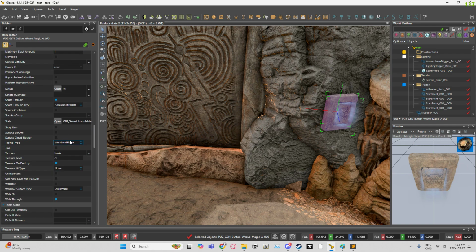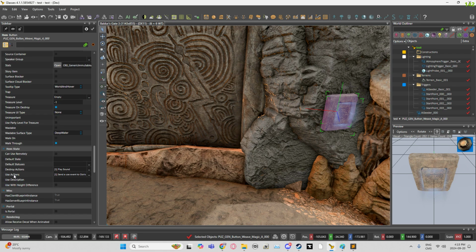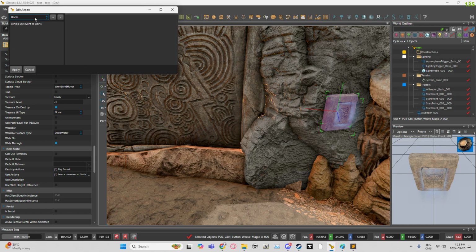The only property we really need to put here is the use action. You have to make sure that it's set to story use, which is send a use event to Osiris. So it's already done, so we don't need to do anything. But in the case you don't have that, you want to put it to story use, press plus, and then apply.